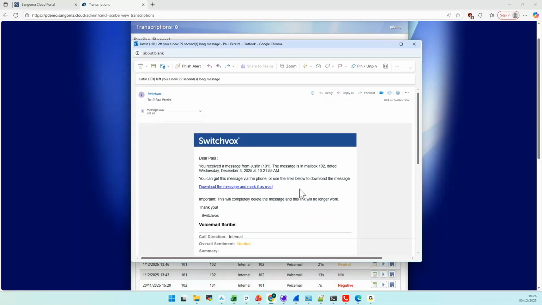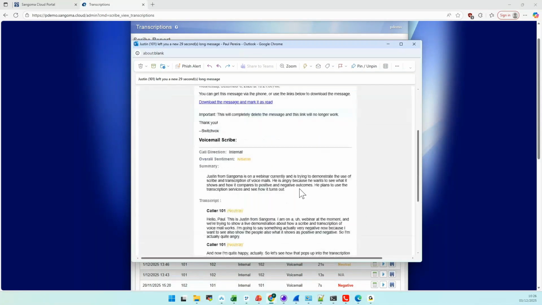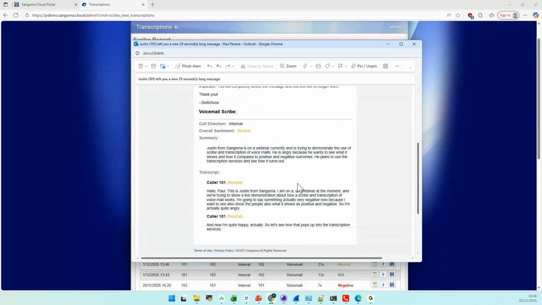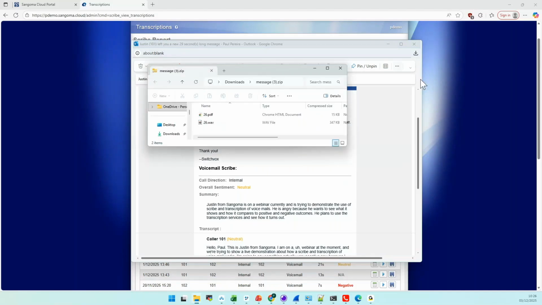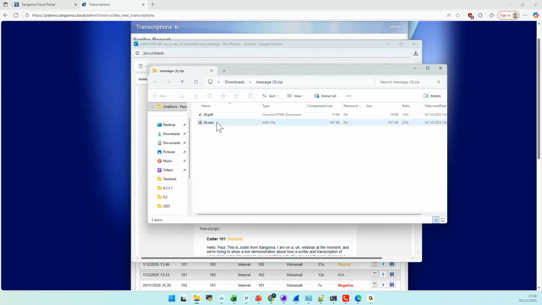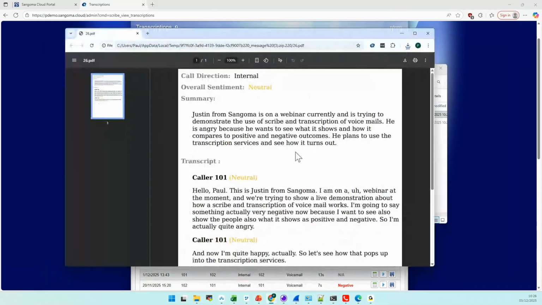There we go. So as you can see, this is from the voicemail that was left earlier. We can see the transcription below at the bottom of the email, and we can also download the transcription as well. So we just click this button, and I'll just open that, and we can see now we have both the call recording as a WAV file and a PDF, which I will just drag to the top of the screen quickly.